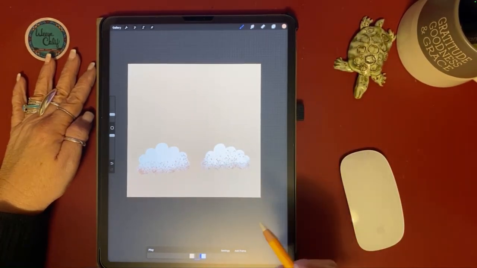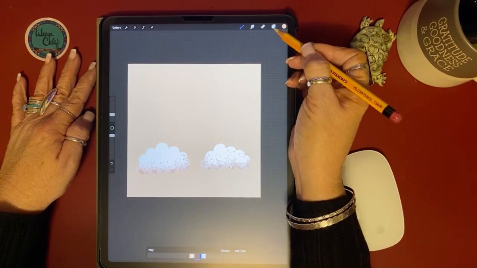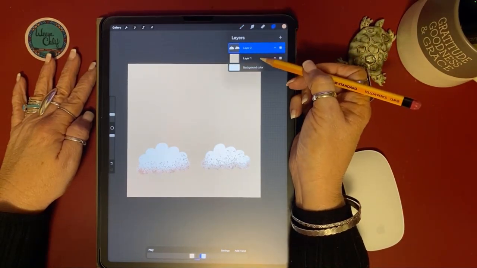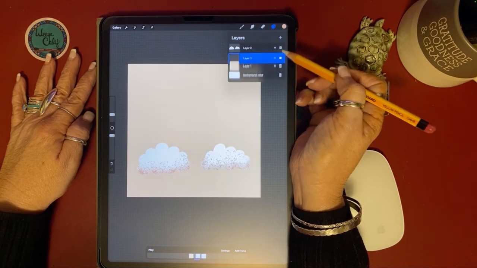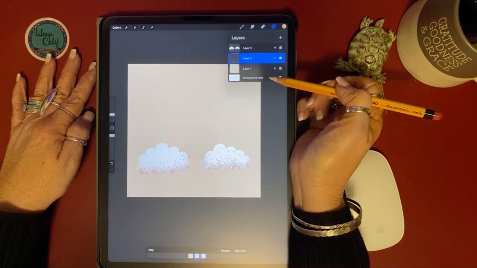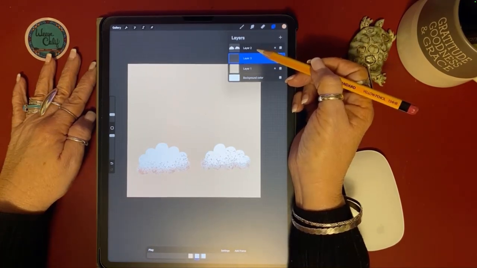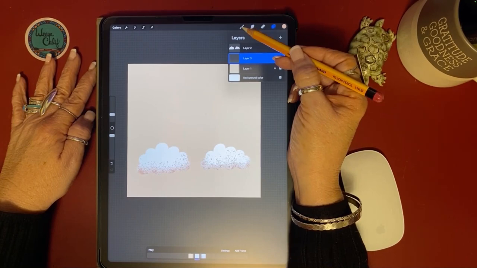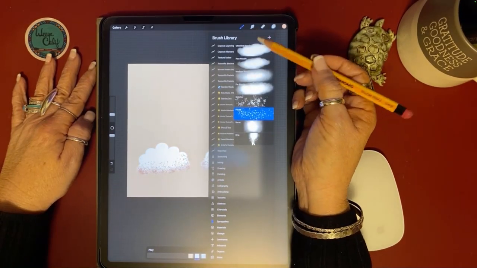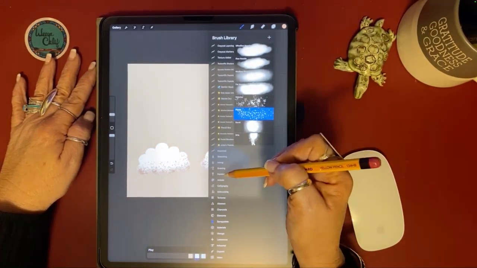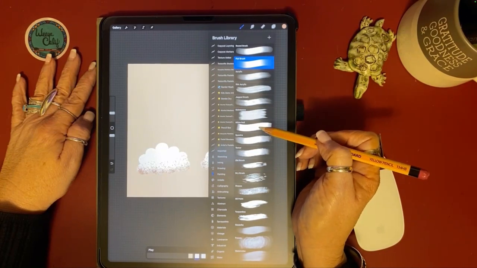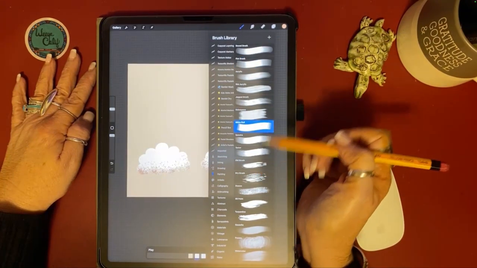So the first thing we want to do is we're going to tap here on layer 1 and we're going to add a layer. Now on this layer, we're going to paint the rainbow. So we need to change our brush. We're going to go down to painting and Nico Wool.